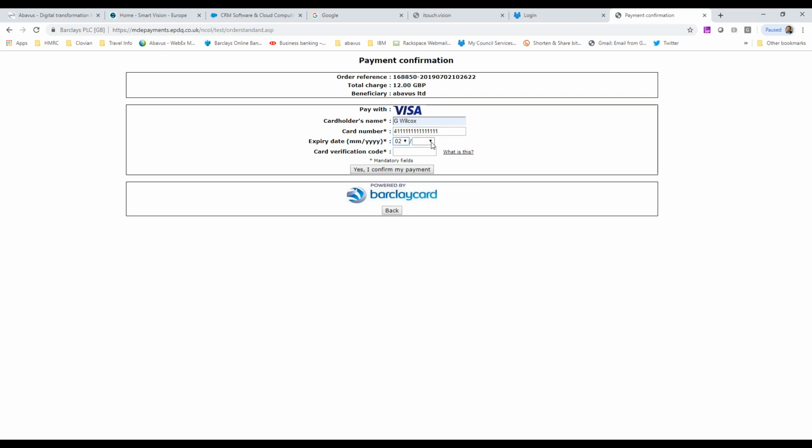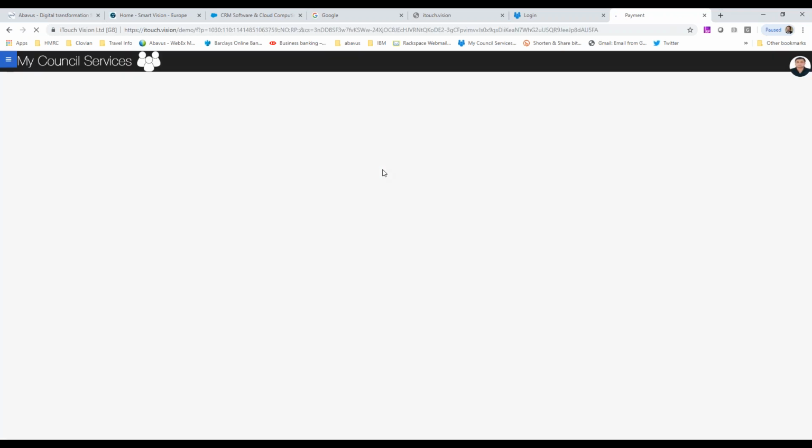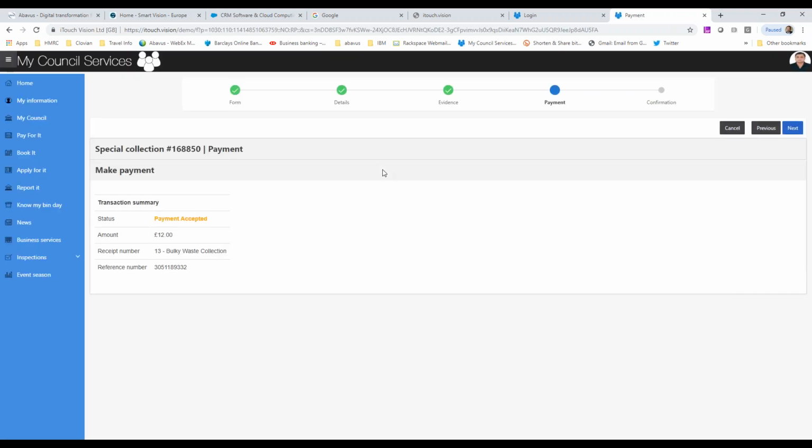And expiry date. Fictitious card verification code, confirm my payment, and let it do its thing. So then, we're not doing any of the kind of payment card industry compliant piece. We're handing that information securely over to your payment gateway provider and merchant services provider, letting them do the transaction, and they are handing a result back to My Council Services. So that's a two-way integration, enabling a seamless payment service for the customer, so that, having booked, they can then pay in advance for their service collection.